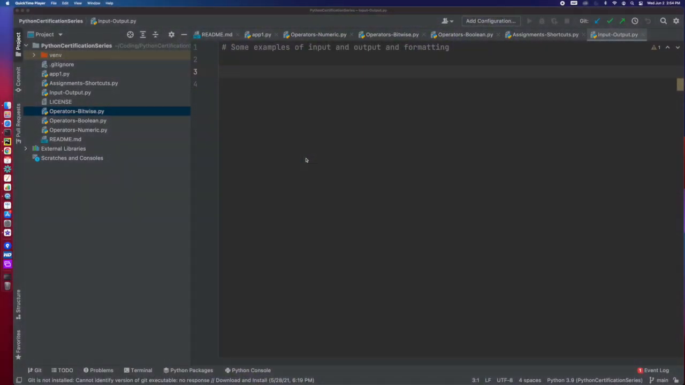Welcome back. We are continuing our series where we're looking at all the things we need to know to get our Certified Associate in Python certification. And we've been moving our way slowly, but getting there. We worked our way through some operators, and now today we're going to start looking at input and output.